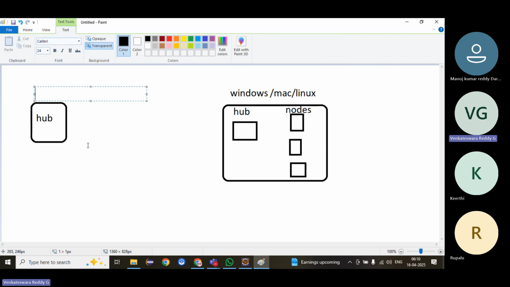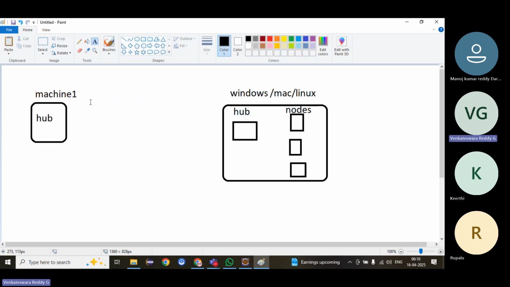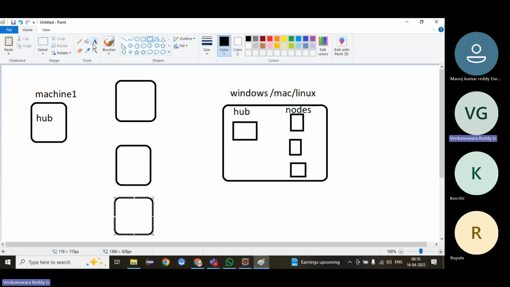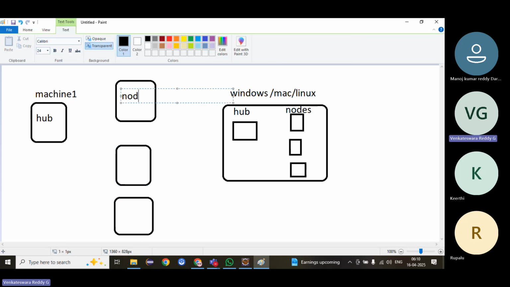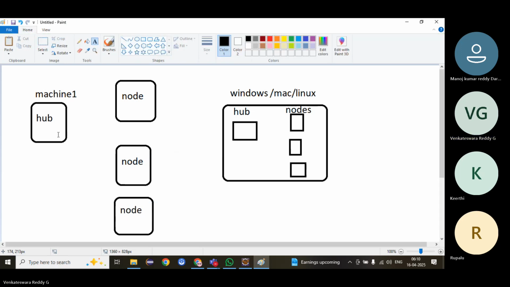In one machine we will set up a hub. In another machine, suppose this is a Windows box, this is maybe a Mac box, this is a Linux box, here we can set up one node, and here we can set up one node, based on the infrastructure. If we get multiple machines, we will set up hub and nodes. We can set up in only one machine, or two, three, four machines, based on the infrastructure.